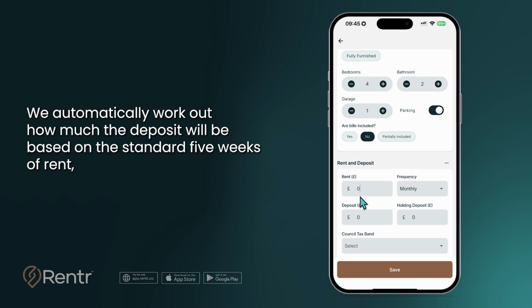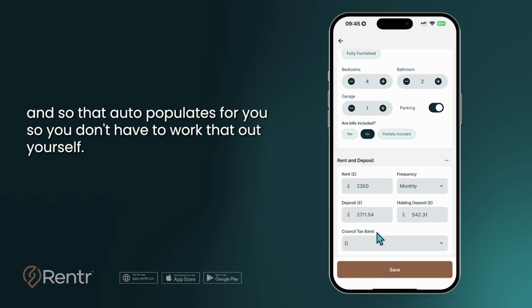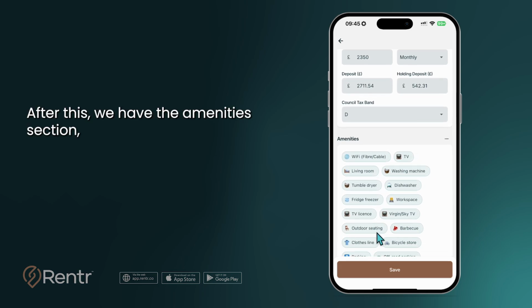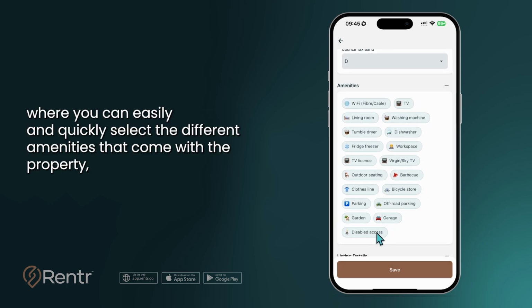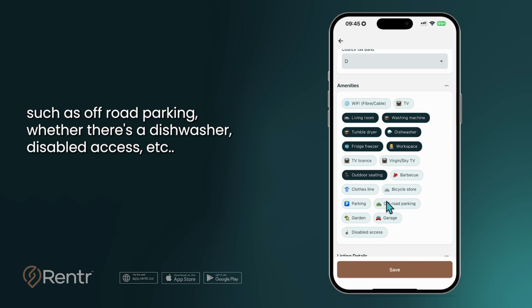We automatically work out how much the deposit will be based on the standard 5 weeks of rent, and so that auto-populates for you, so you don't have to work that out yourself. After this, we have the amenities section, where you can easily and quickly select the different amenities that come with the property, such as off-road parking, whether there's a dishwasher, disabled access, etc.